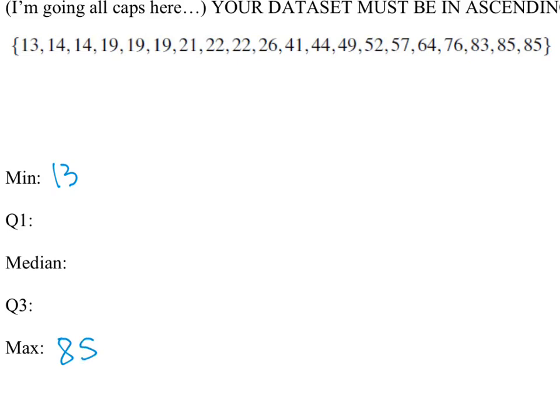Next thing you need to do is find the median, which you can count in from either side. So I'm going to just cross off on both sides, and go ahead and find your median. You can pause the video and figure it out. I'm going to do that too.